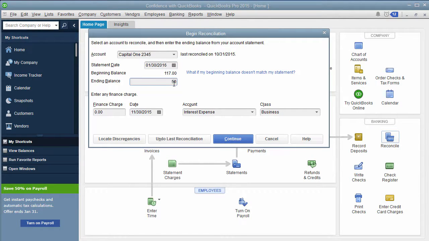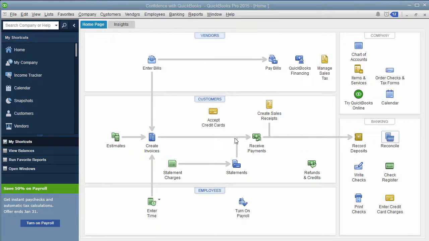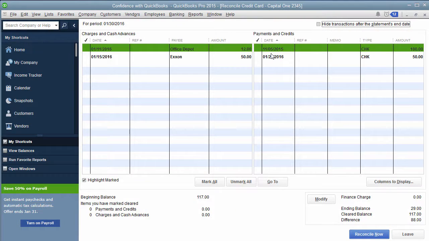And we will put $50 in there. Let's actually make it $29. And we're going to say there is no finance charge, but if you had some, you would put that there. The date and that kind of thing would be changed. Then you click continue. And then this is where you're going to apply your payments.